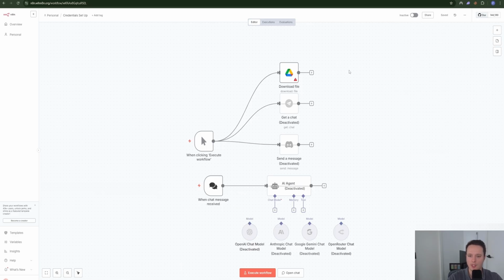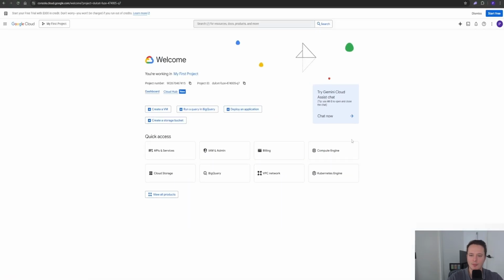So we're going to run through a few today. The first one's going to be Google, or Google Drive specifically, then Telegram, Discord, and then we're going to go through each of the main AI agents as well, including OpenAI, Claude, Gemini, and then going through OpenRouter as well. So we're going to start off with Google, and I'm going to start with a fresh account so that you can basically see step by step every single thing that you need to go to.